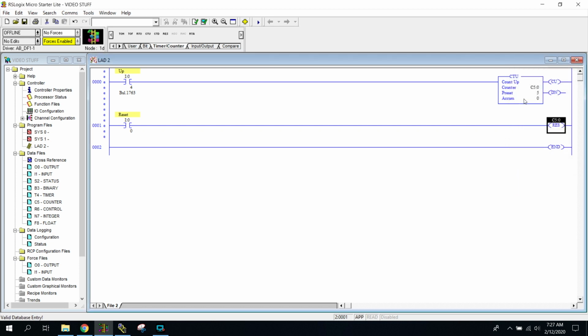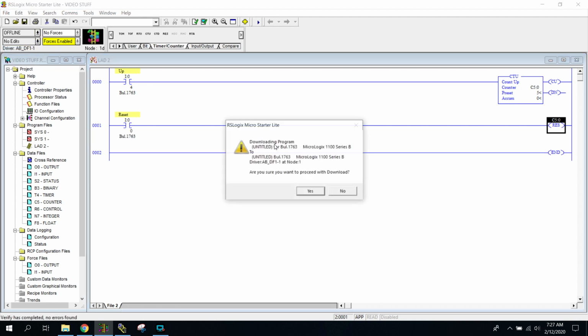So now after I hit 20 or something like that on this, even though it's preset to 5, it'll still let you keep counting, okay? So that's an important thing to know. It'll even go into negative numbers if you're counting down. So let's go ahead and download this.